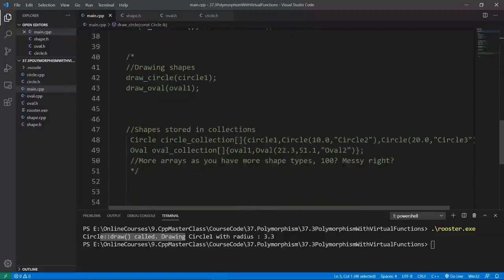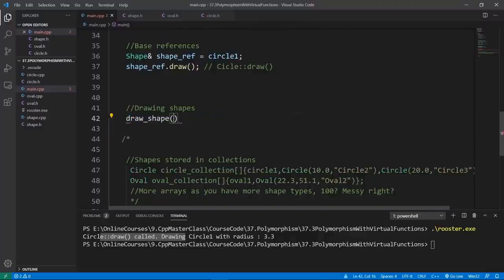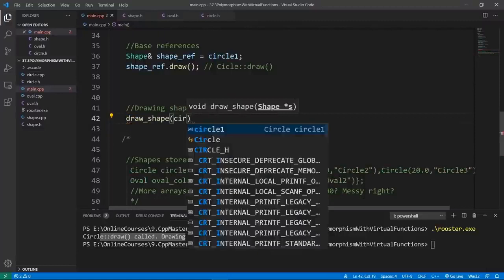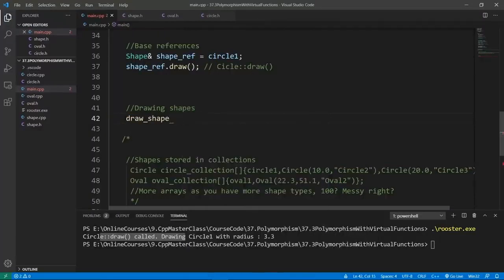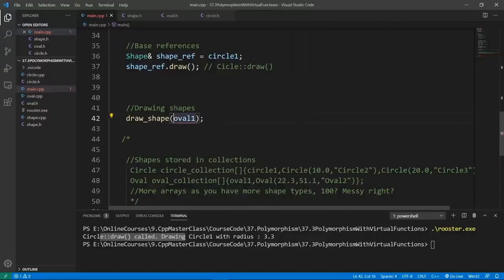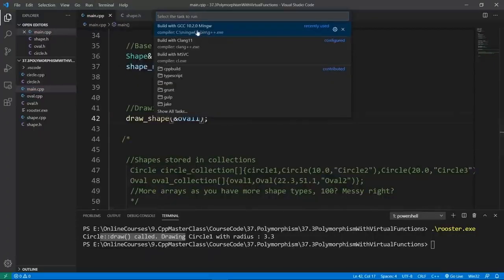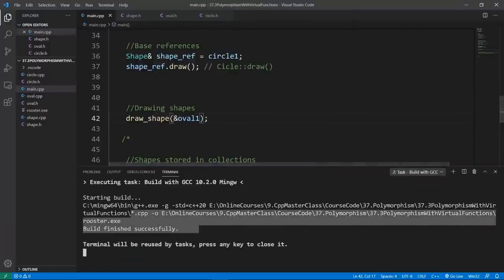And watch this. If we go down here and uncomment this section on drawing shapes, if we say draw and pass in a circle, for example, or let's pass in oval, and do this level by level, we're going to pass in oval1, and we should pass an address because this is taking a pointer. So let's do this. And if we build and run this program, let's see what happens here. We're going to build with GCC. The build is going to be good, as you see here.